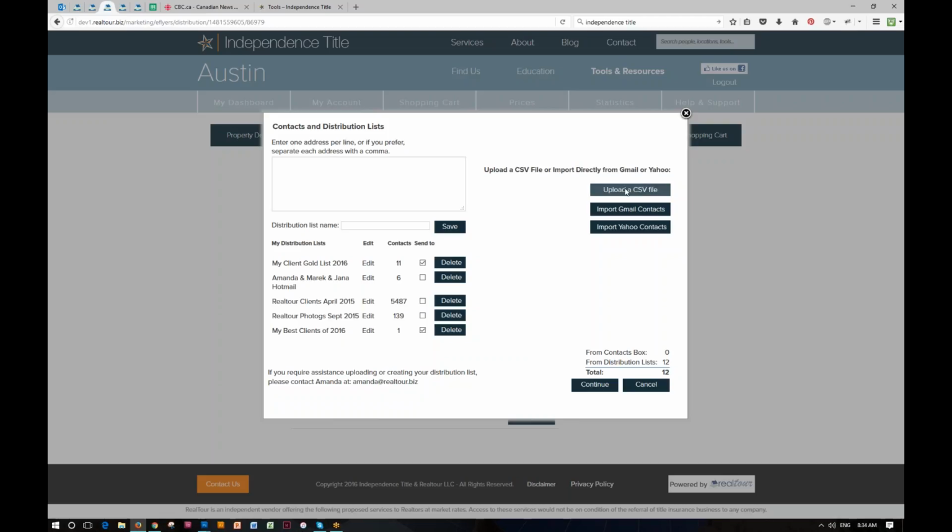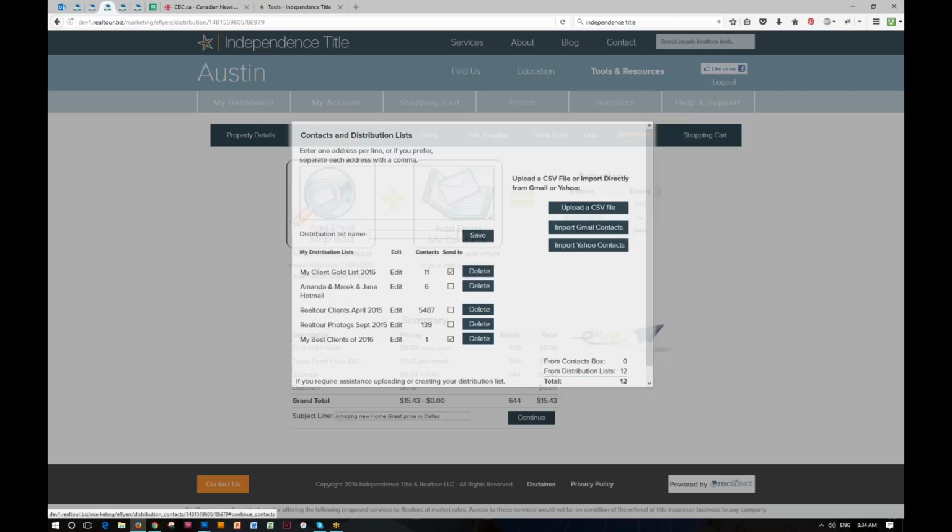You can also upload a CSV file. So if you have a big database of people that you work with in Excel, you can save that as CSV, upload it in here. You can import your Gmail contacts and you can import your Yahoo contacts and create a distribution list for them as well. If I'm happy with this, continue.